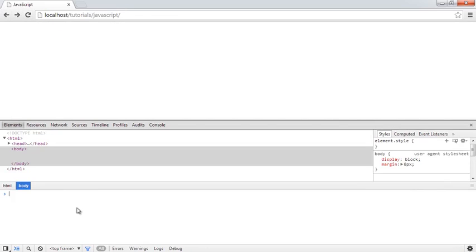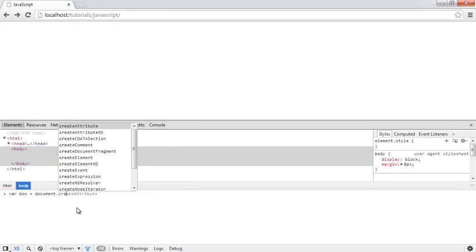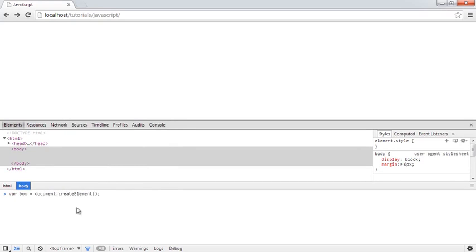Now we can create an element, absolutely any element at all. So I could go ahead and create a box, for example, and say document.createElement, and this is going to be a div this time. And then I could say, I don't know, box.innerText equals hello, and then I could go and append that to the page. So I could say document.body.appendChild(box).